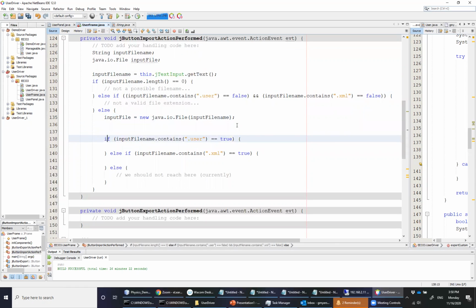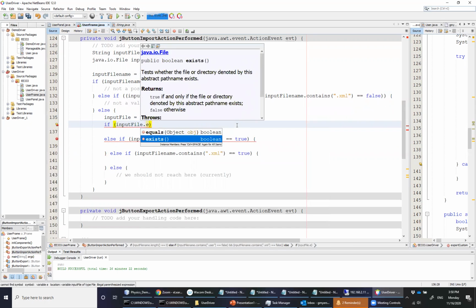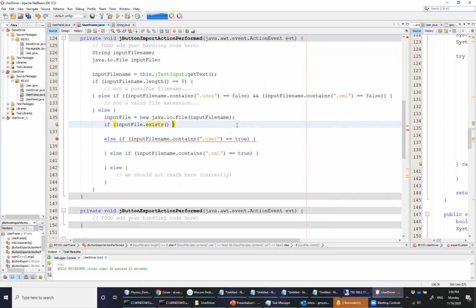As a matter of fact, what we're going to do is bump our checking for the extension down just a little bit. And the first question we're going to ask is, does our input file exist? Now that we have created the io.file, we need to find out if it exists.